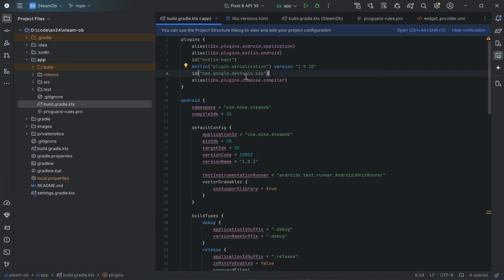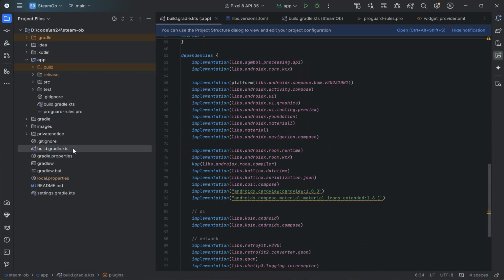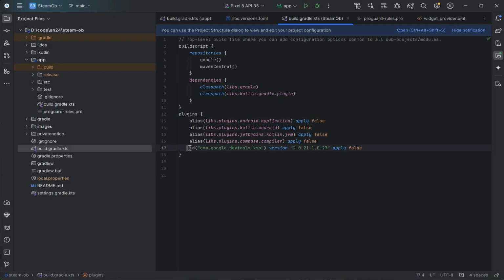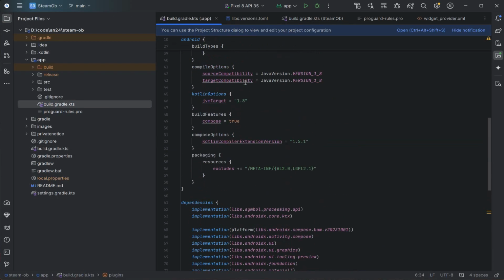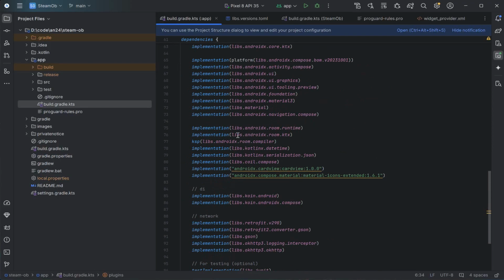com.google.devtools.ksp is kind of like the next generation plugin for KAPT. It's a newer version, but you can also use KAPT as well; you just need to change the dependencies. It also uses KSP here. So if you want to upgrade your project to KSP, you need to apply this line and this line at the top in the plugins block. And the three dependencies we need for Room are here: two implementations and one KSP.